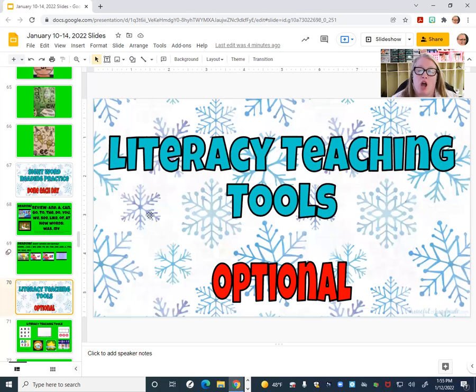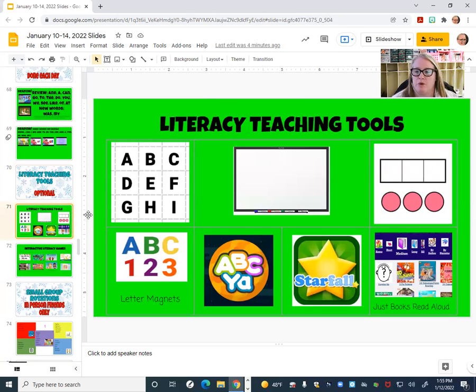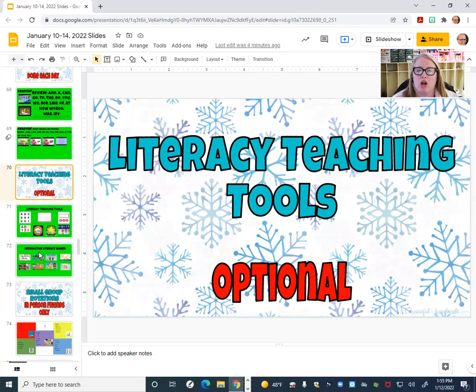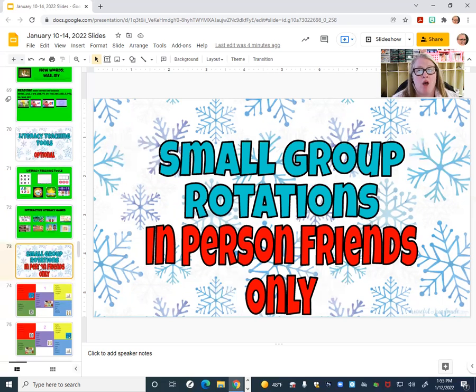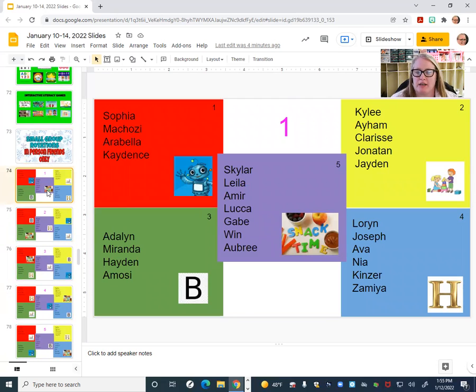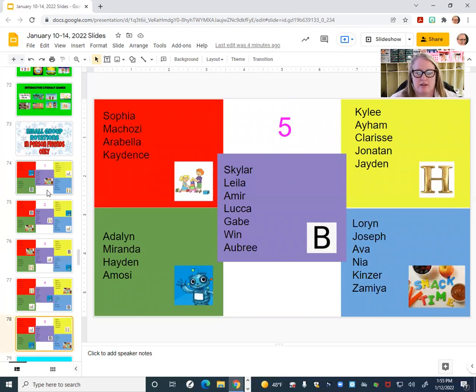The next slides are optional. There are literacy teaching tools. Some of these I just pull up throughout the day and we'll do a game or two on them. We'll sing the song, whatever it is, but these slides here are optional. Obviously, you won't be in small group reading, so this is for in-person friends only. So these slides are on here for people who are in person with me. If we're not in person at all, then I'll probably just take these out so that they're not clogging up our slides.